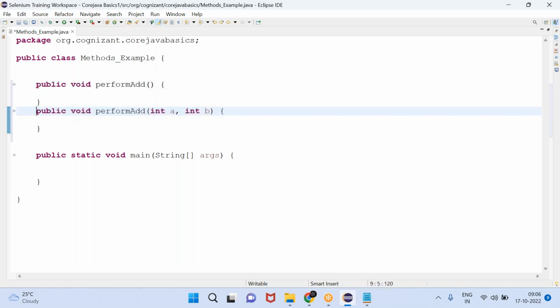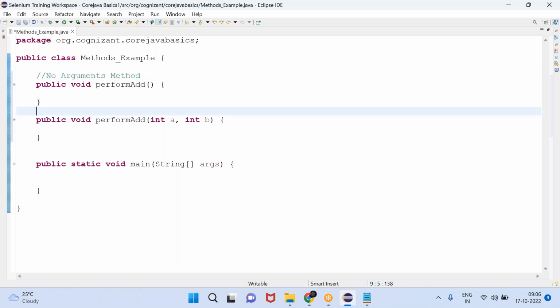The method name is still the same, but there is no error because in Java you can create any number of methods with different arguments like this. This is a no arguments method. This is a two arguments method. What is the data type? It will allow the integer data type.